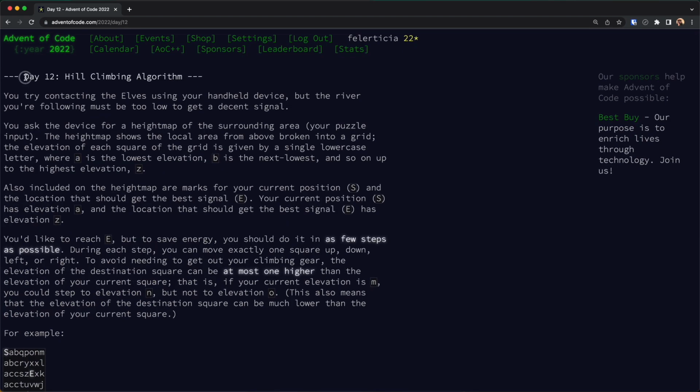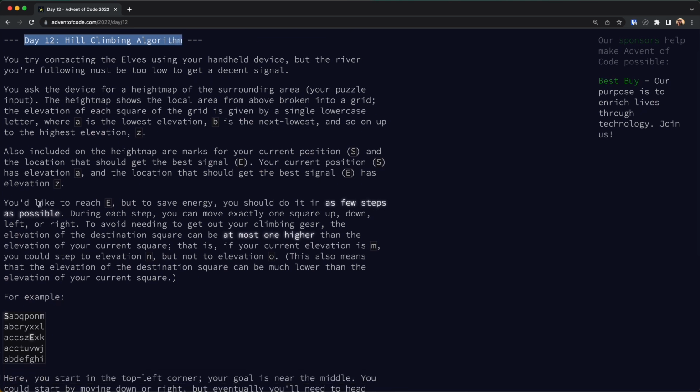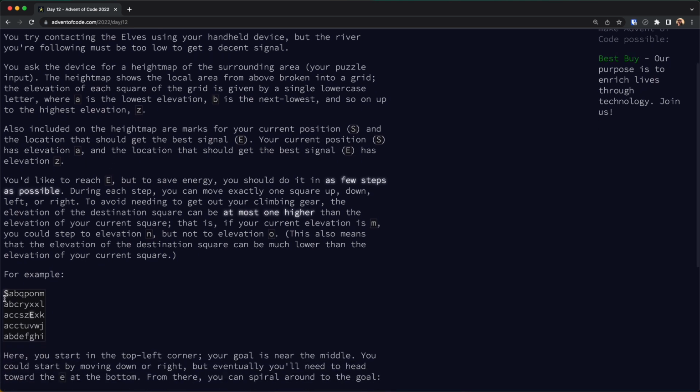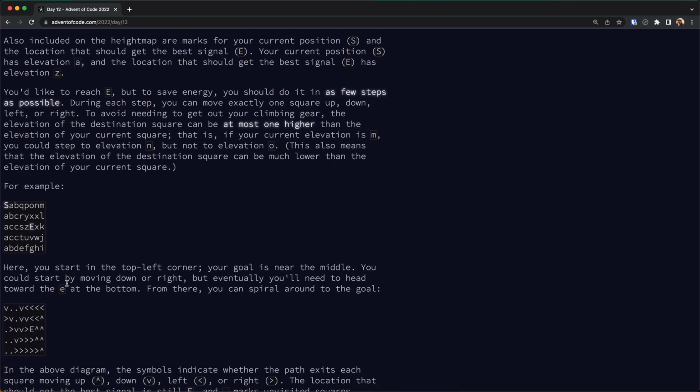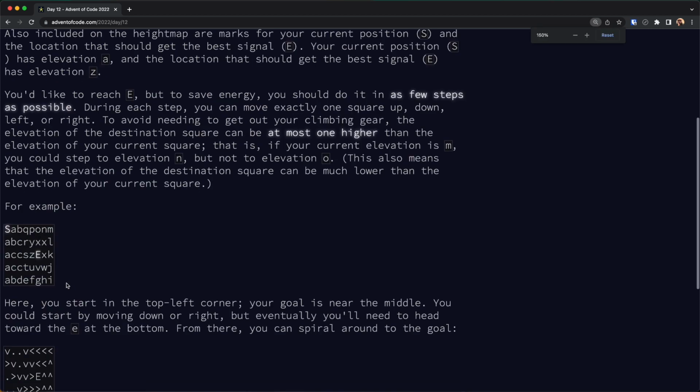Okay, this is day 12, Hill Climbing Algorithm, and we would like to reach from one position to another. So this is a pathfinding kind of algorithm, and there are a bunch of rules that we should follow. So let me make this a little bit bigger.